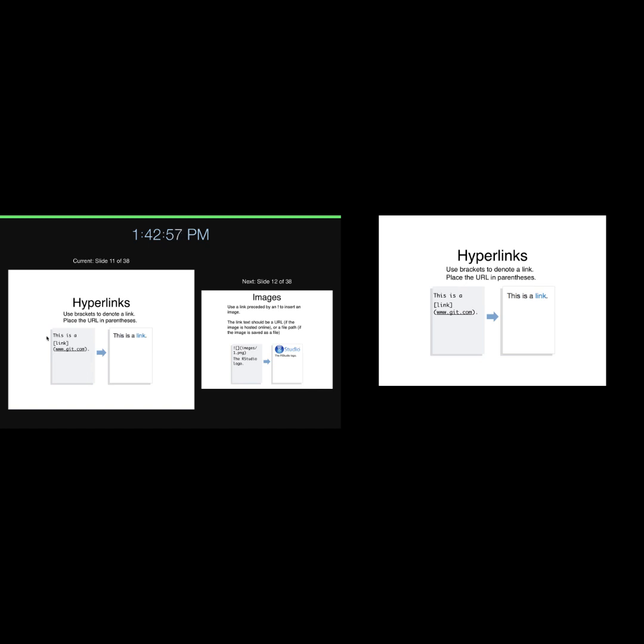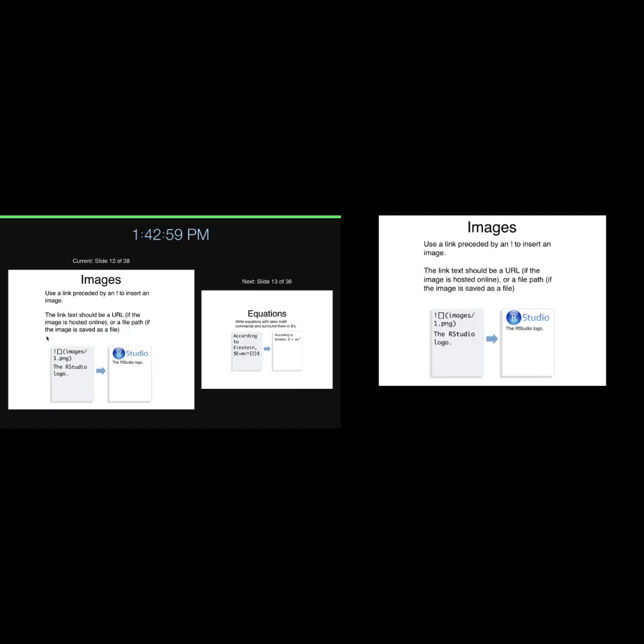We can also insert images. We can't quite drag and drop. Again, this is a language, so we need to write the code that's going to identify the place where we're going to see our image. So what we do here is we have an exclamation mark and then a square bracket, and then we have a link to our image. In this case, we have a PNG in our images folder, and we have the RStudio logo. So we can insert some of our external images.